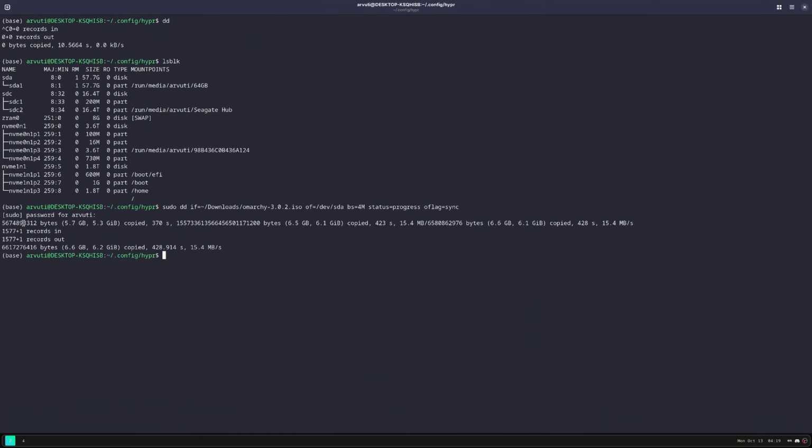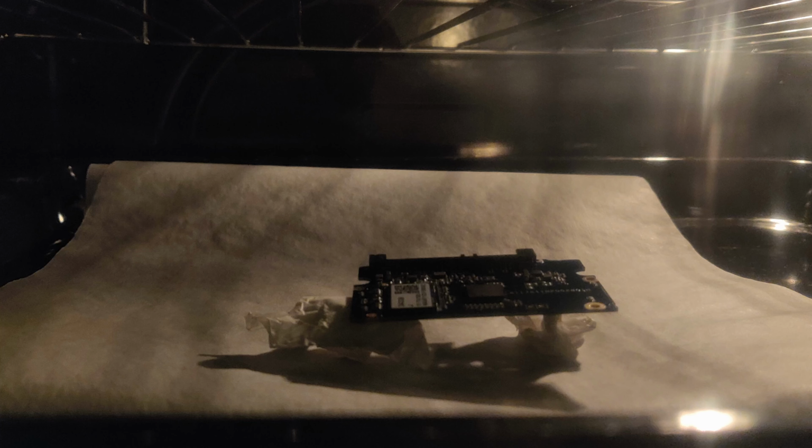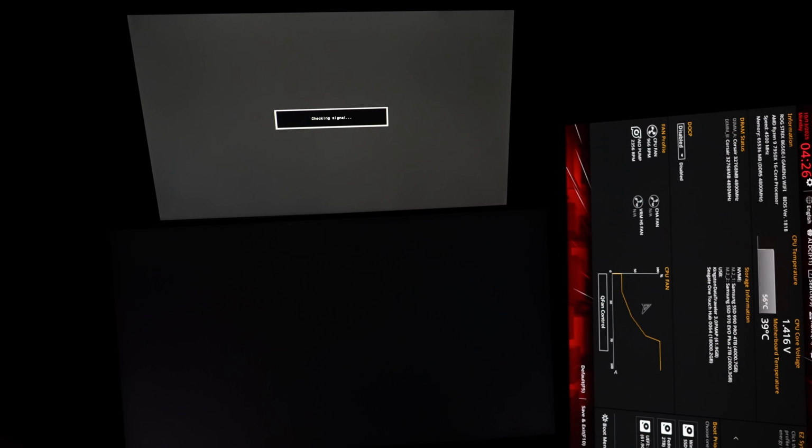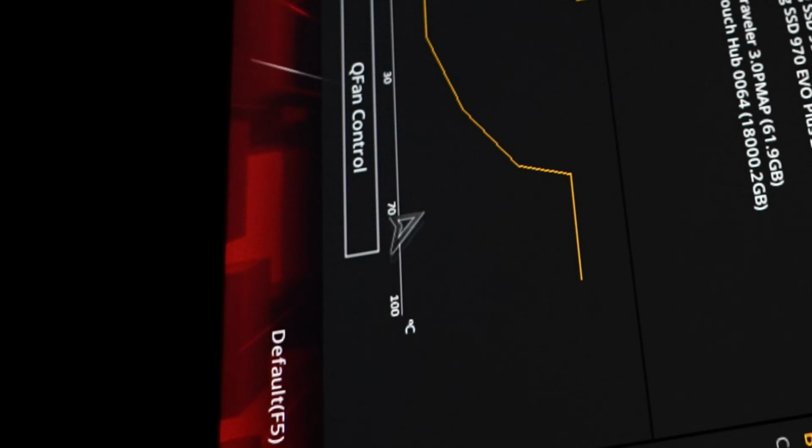Anyway, I finished flashing the USB, so now I gotta boot into it and wipe this entire install. Yeah, of course, my BIOS goes on the vertical monitor. Why is my mouse sliding like an air hockey puck? Bro, it's so hard to aim. Please hit the... Oh, aim, go, oh. Okay, I got it.